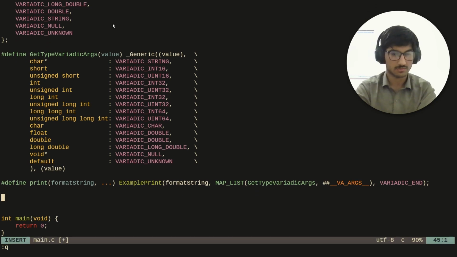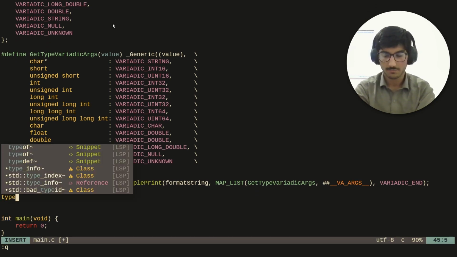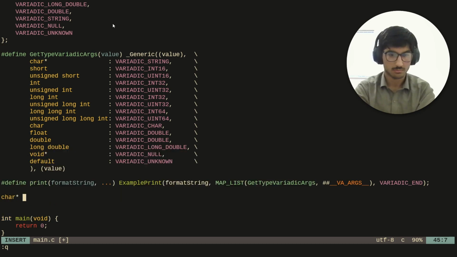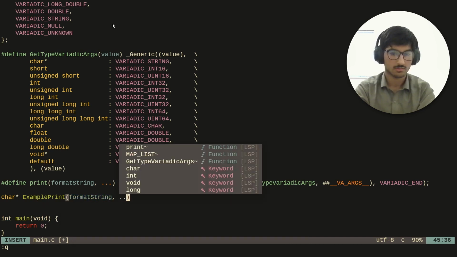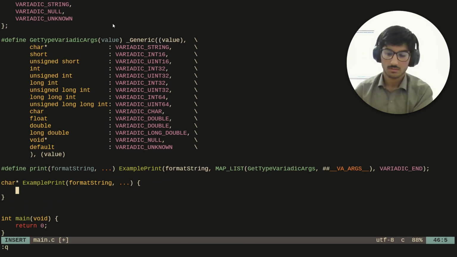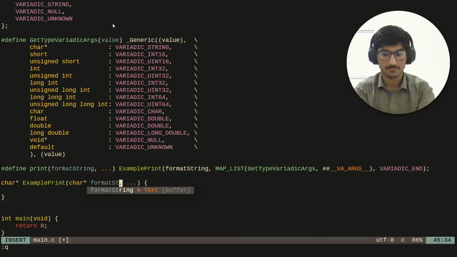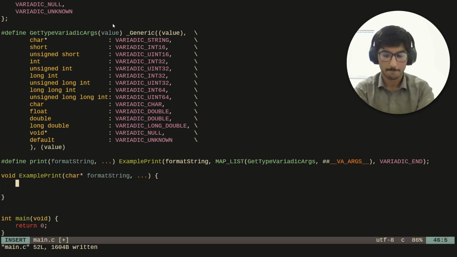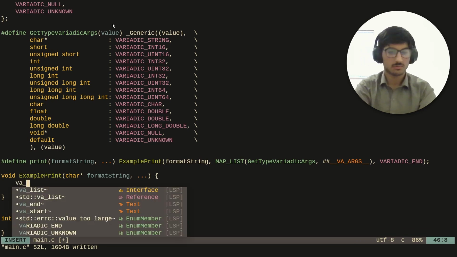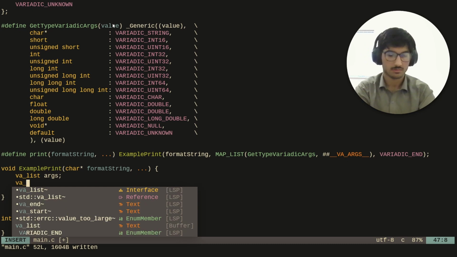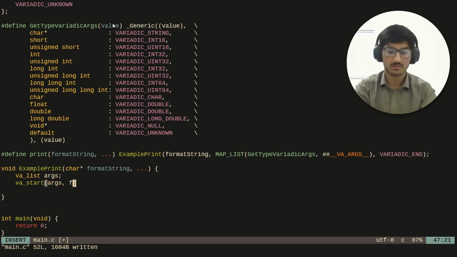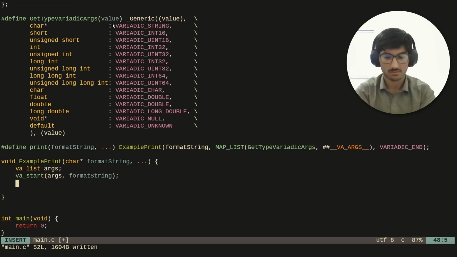So let's fill out this function, example print. Let's see. Char pointer example print format string. Then we just pass in these values. Actually, forgot to put the type. This shouldn't be that. It should be void for now. So we have something called VA list args. That's gonna be the arguments you pass in. So we're gonna start reading from them here. Args, and the first argument we have is format string.